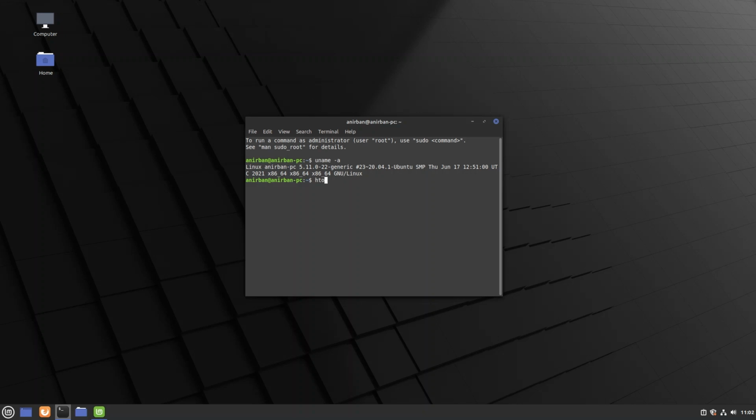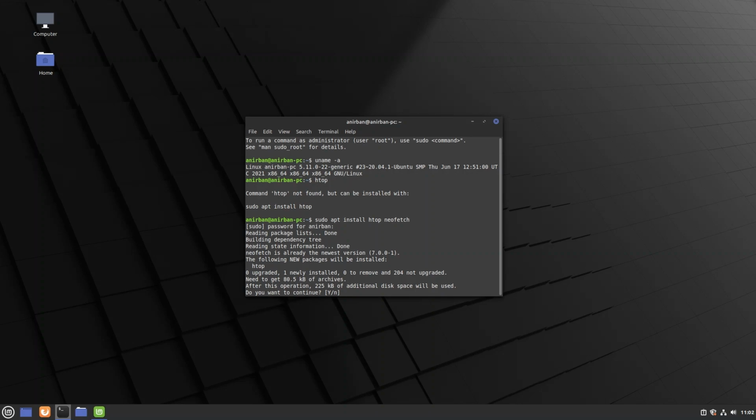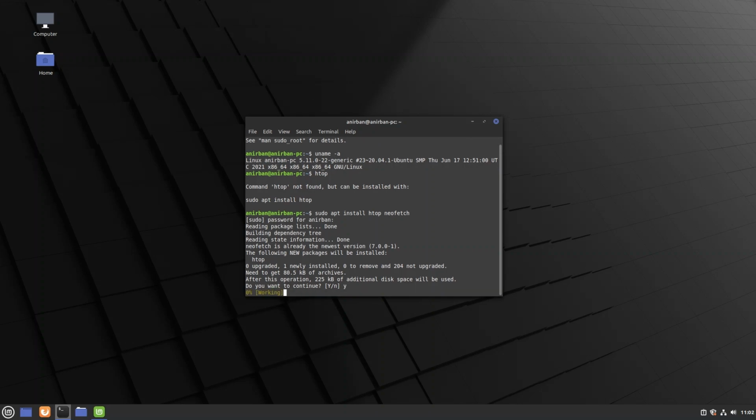Let's see if we have htop installed, and we don't. So if you want to install anything, as you can see, it clearly says sudo apt install htop. I'm also going to install NeoFetch along with it. Let's type in our password, hit enter, and it says NeoFetch is already installed. Hit Y, and it's going to install htop for us.